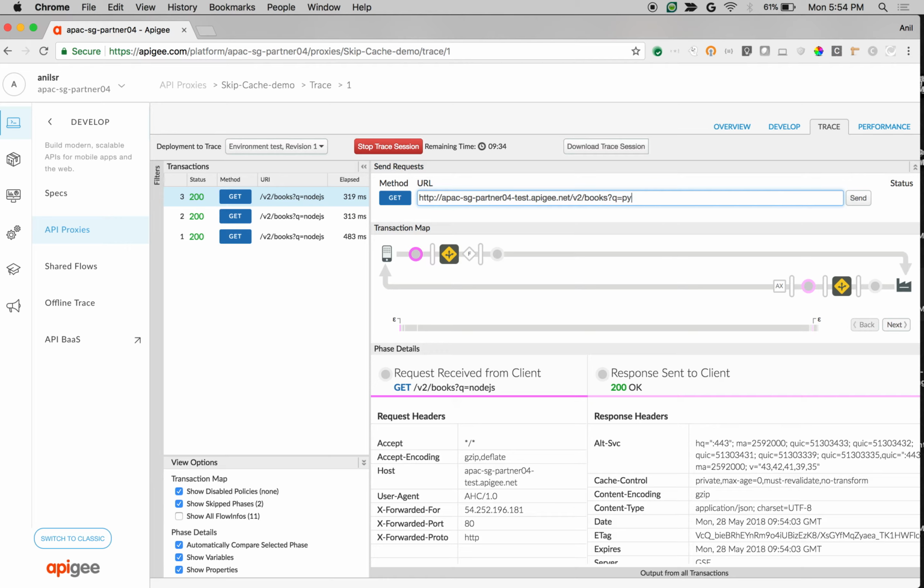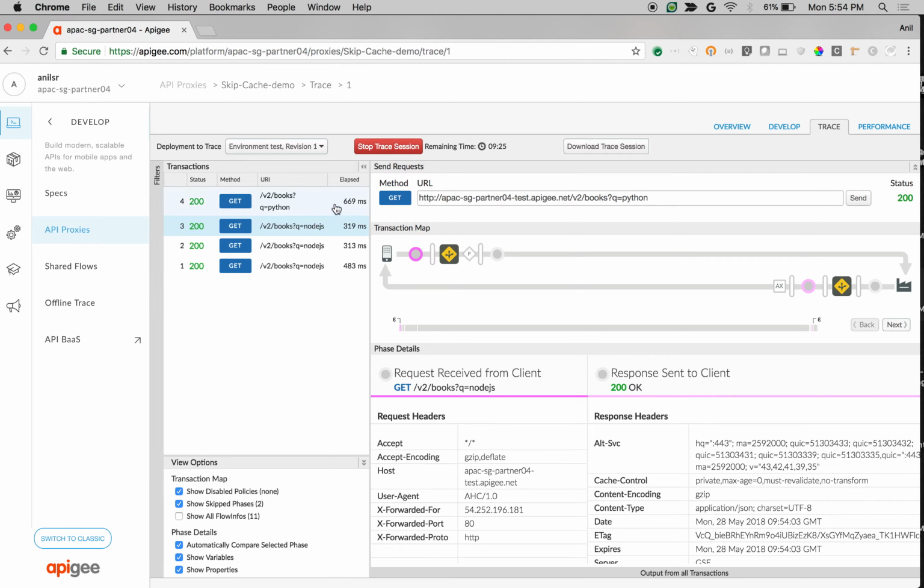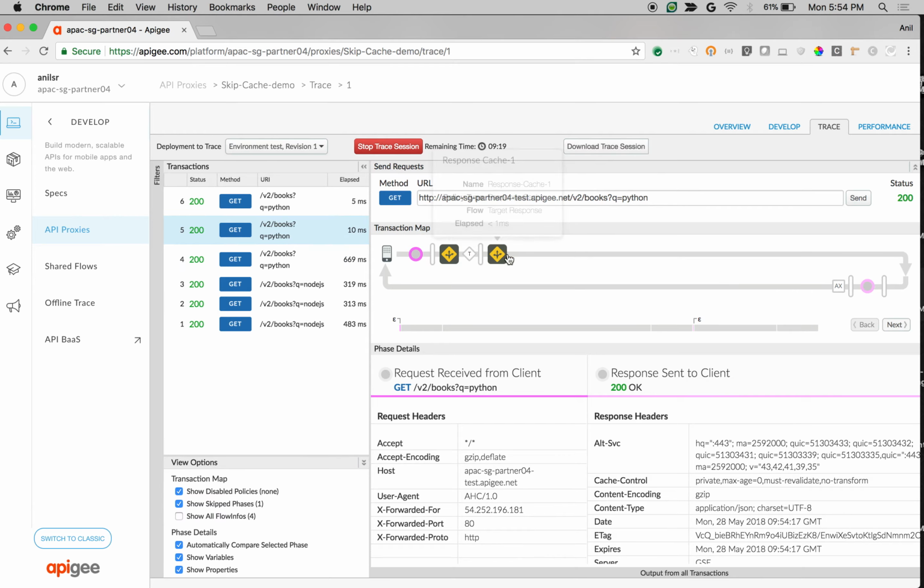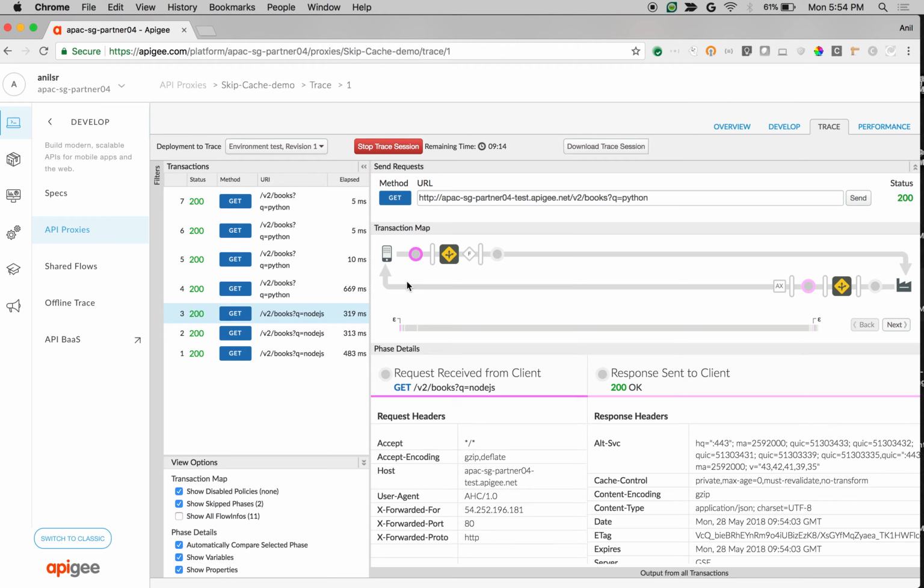Let's say if q is equal to Python, then it is going to cache the data because we defined the condition only for q equal to Node.js. If I make multiple calls, then only the first call goes all the way to the backend. The second call onwards, you should see the response coming from the cache. There you go. That's how you can define the skip cache population condition.